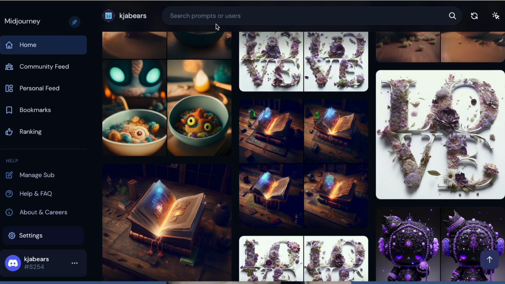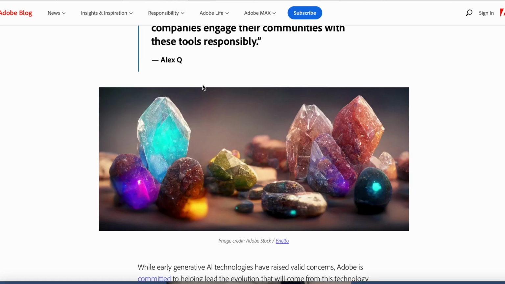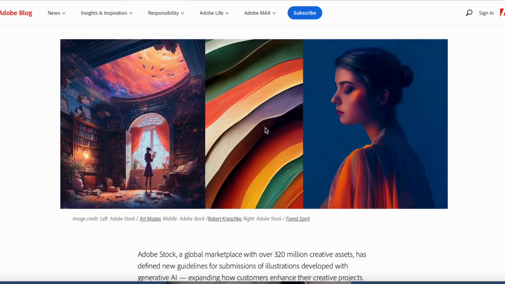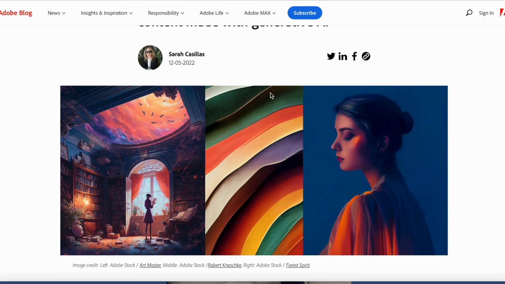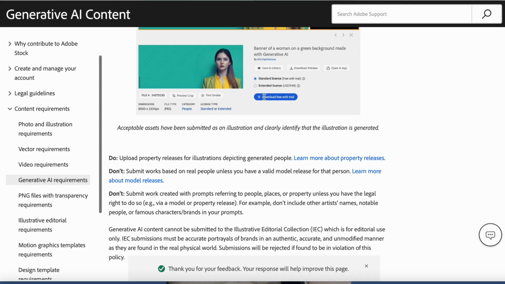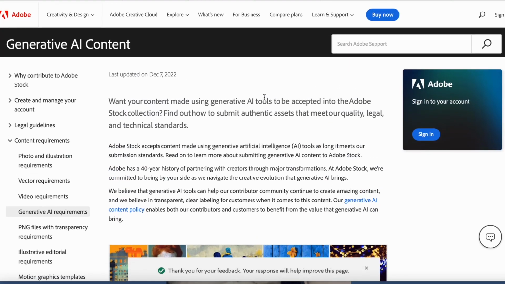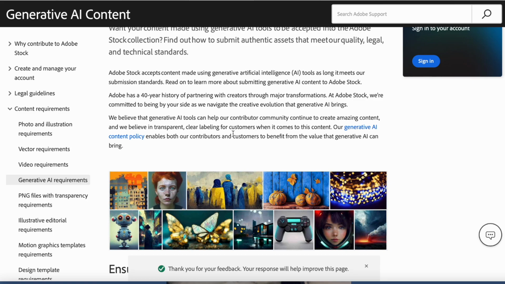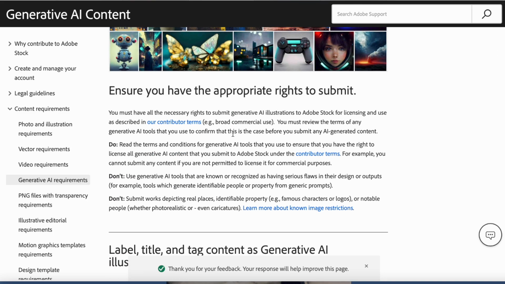So what we're going to do is, first of all, this is the news. Amplifying human creativity, Adobe Stock defines new guidelines for content made with Generative AI. This just came out December 5th, and basically what Adobe is doing is it's letting creators like us upload our images to Adobe, and we get a royalty for it. Right here, Generative AI art, basically you can upload your images and it has to get approved by Adobe. Once it's approved, it goes live. And then you can basically earn money.